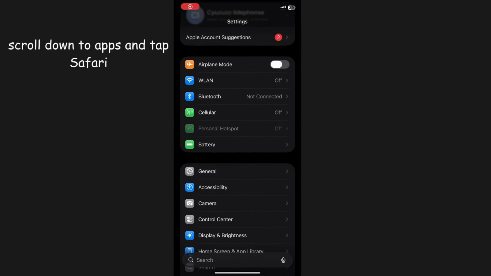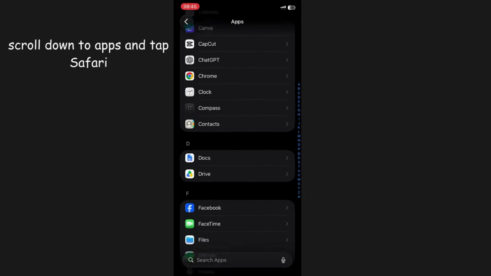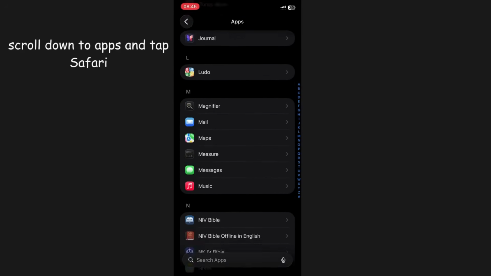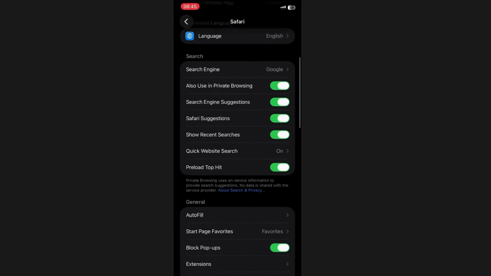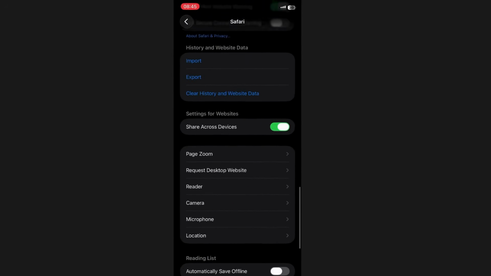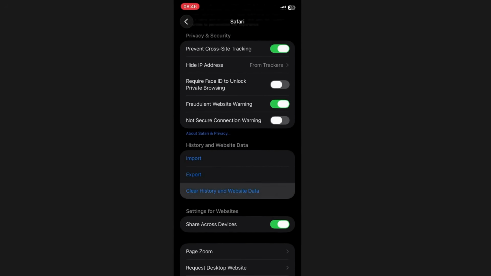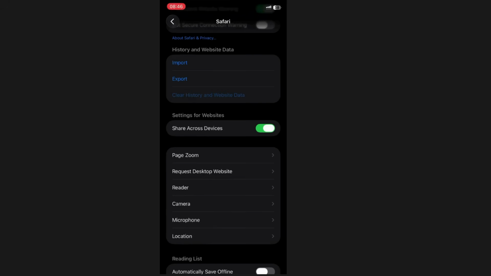Go to Settings, scroll down, and tap Safari. Scroll down to the bottom of that page and tap Clear History and Website Data. Confirm it. That clears the surface layer. But there's a deeper layer most people don't know about.